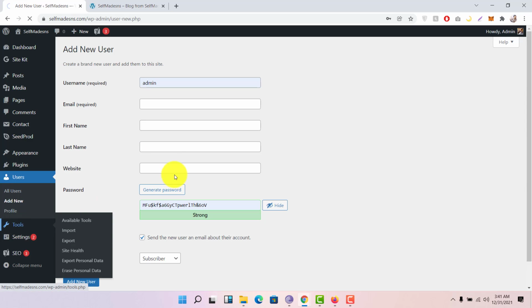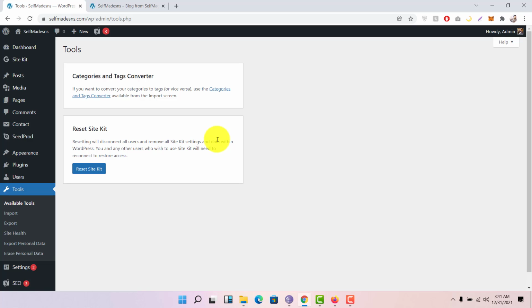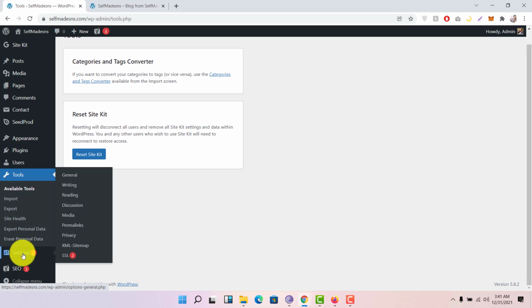In the tools section, we have something like the categories converter, etc. If you have the data, you can import it. If you want to export your data, you can export it. You can also check your site health and everything else from this tools section.